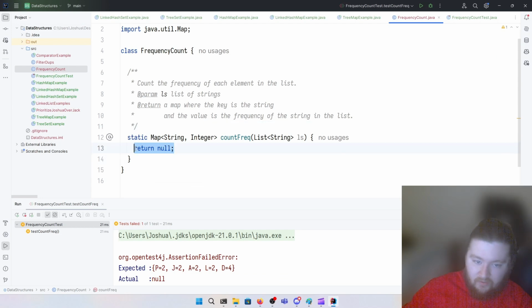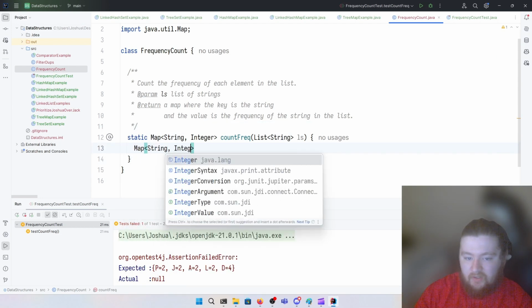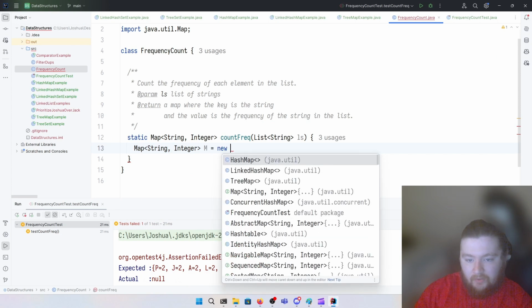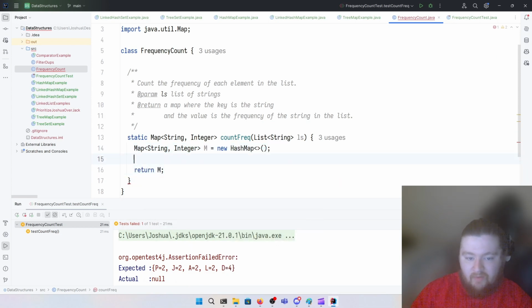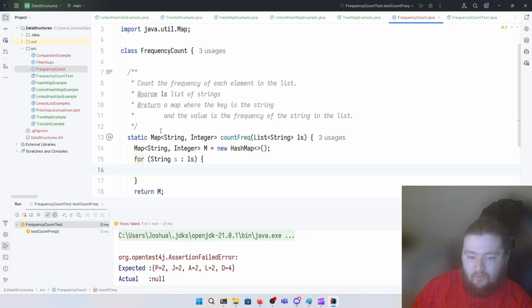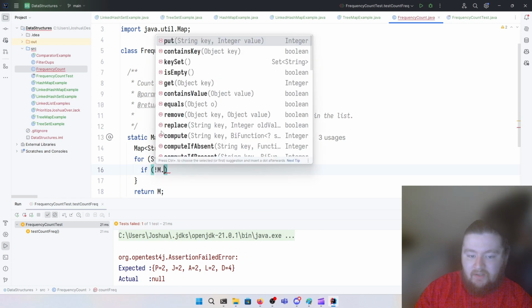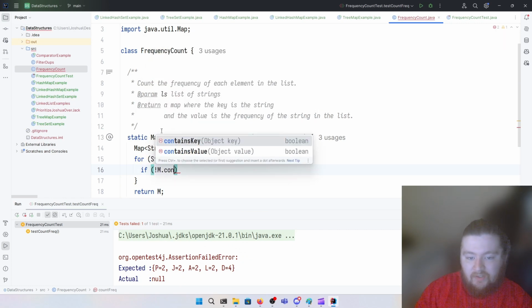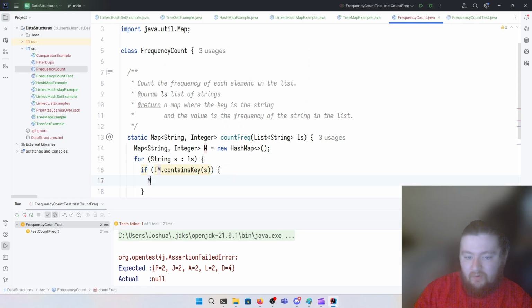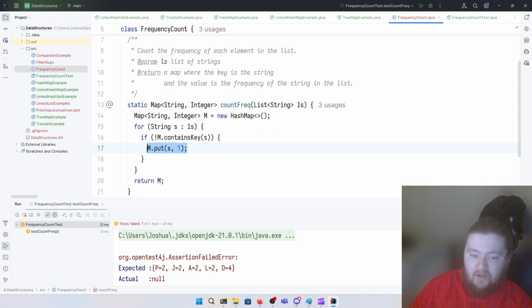So let's see what that looks like. We're going to first create a map of strings to integers. We'll call it m equals new HashMap. Then we'll return the map, and again, just like I've said before, we do some stuff in here with the map, and then we return the map. So we loop over every string s in the list ls. If m does not contain the key s, then we put s in the map with the value 1. If we haven't found an occurrence of it yet, we say that it occurs one time, because of course it does.